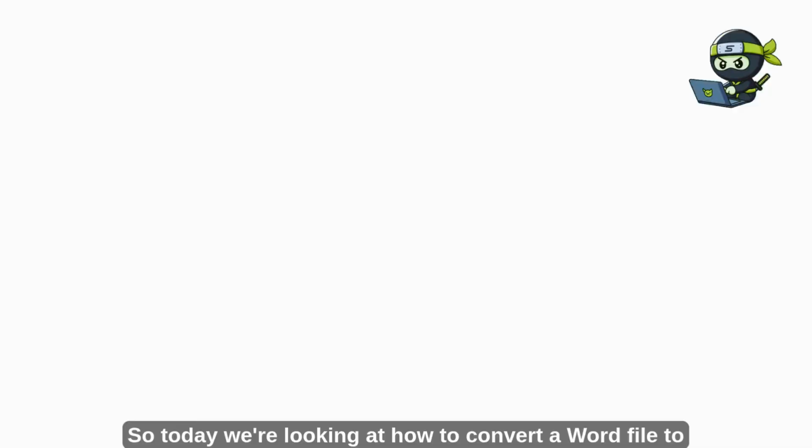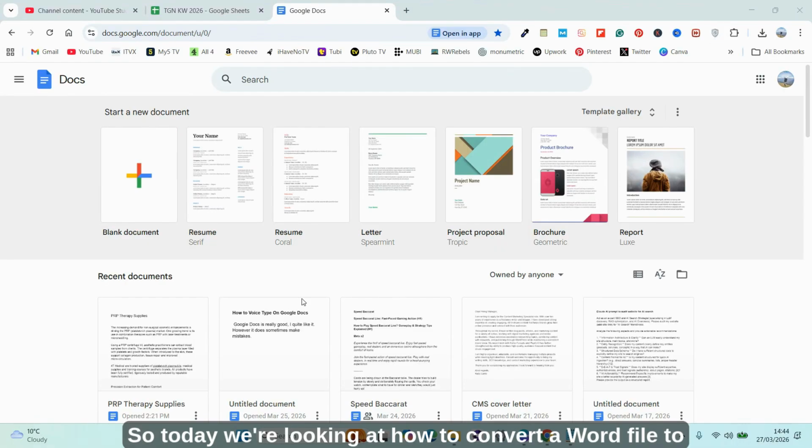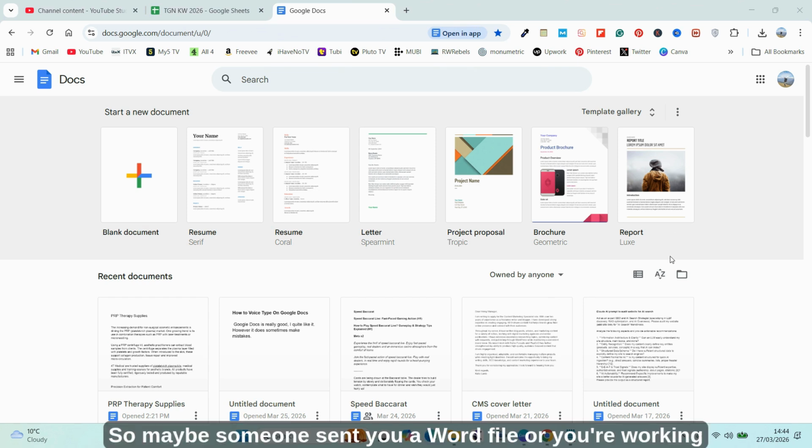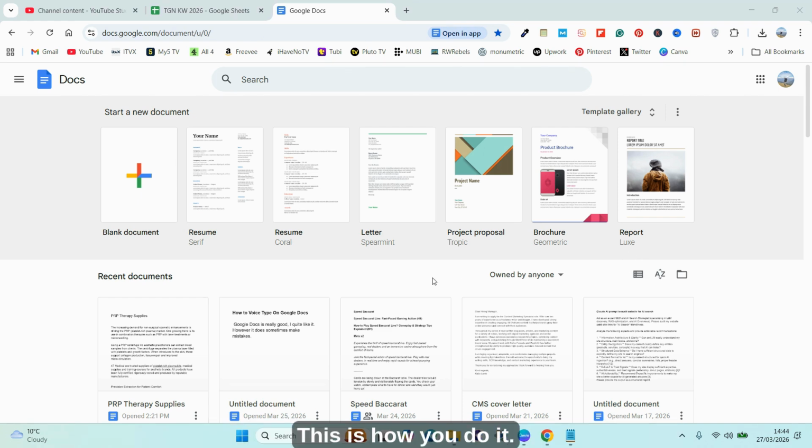So today we're looking at how to convert a Word file to Google Docs. So maybe someone sent you a Word file or you're working in Word and you want to move it over to Google Docs. This is how you do it.